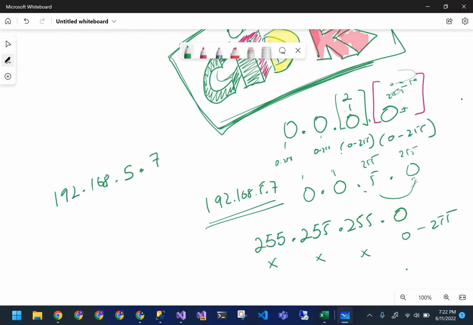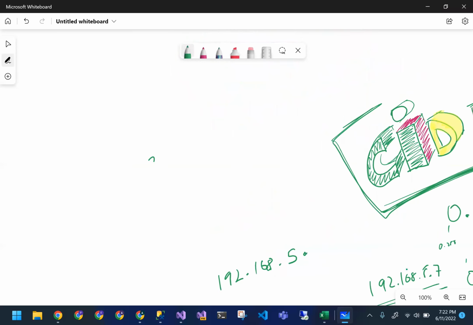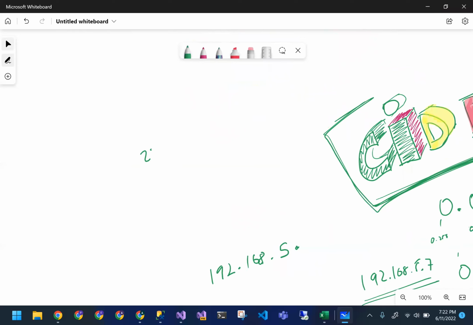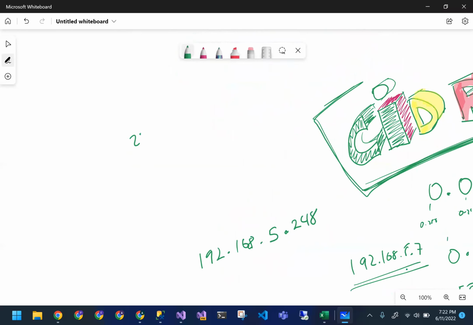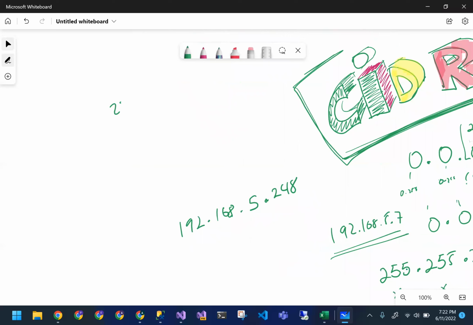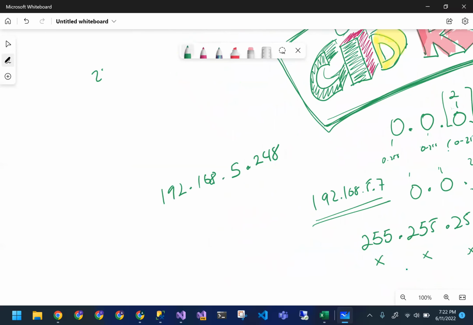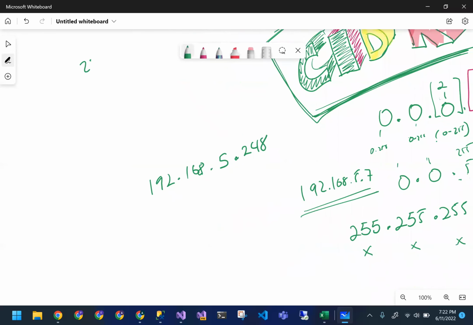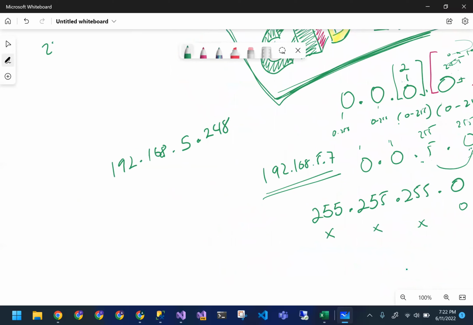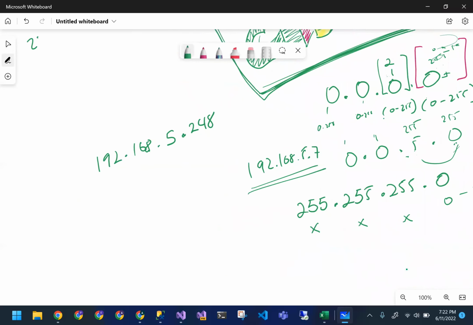Well, it can be 7, can't it? Or it can be 1. Or it can be 200, and it can be 248. It can be any of the available addresses that have been depicted here. So let me just move this over a bit. There we go. Having a computer slow down day here. So it's any one of these addresses that would fit into this.